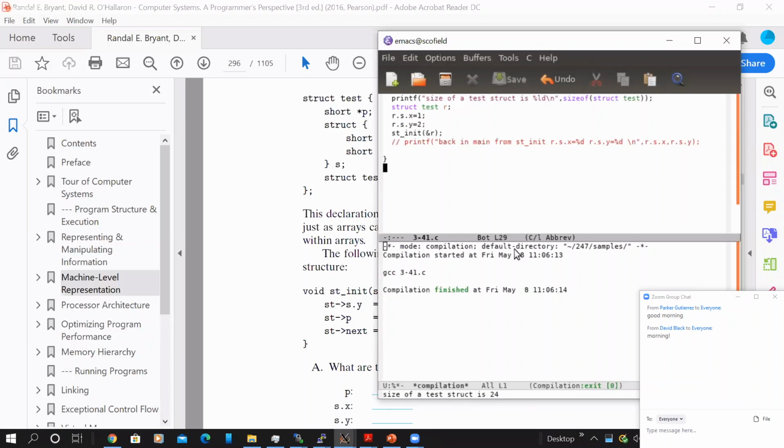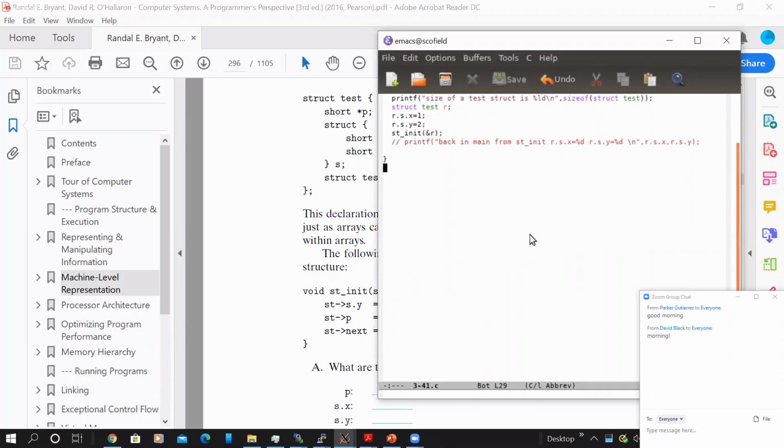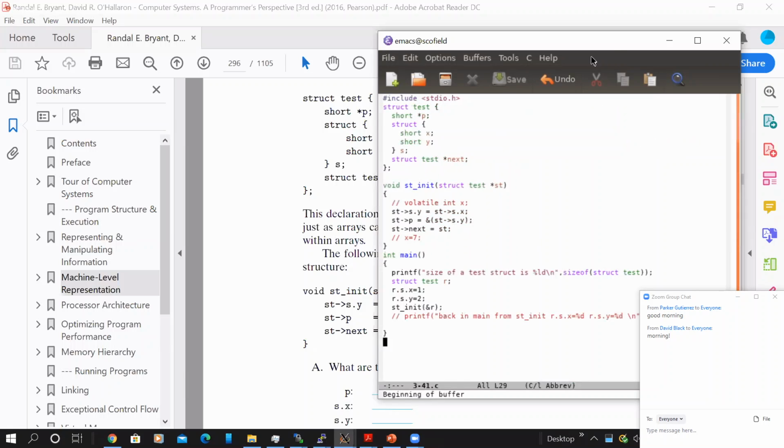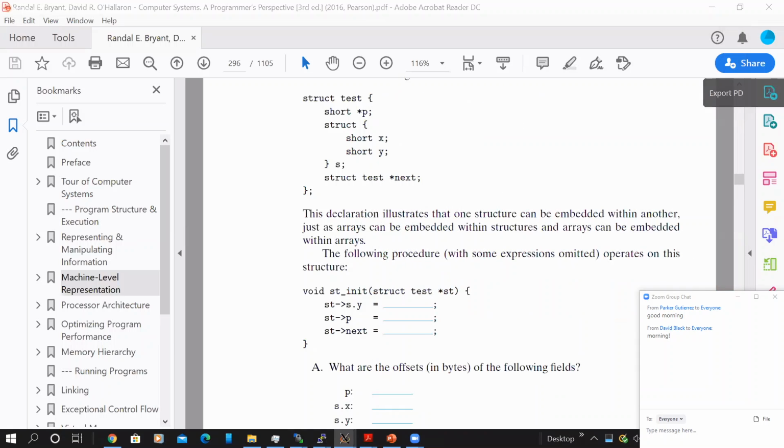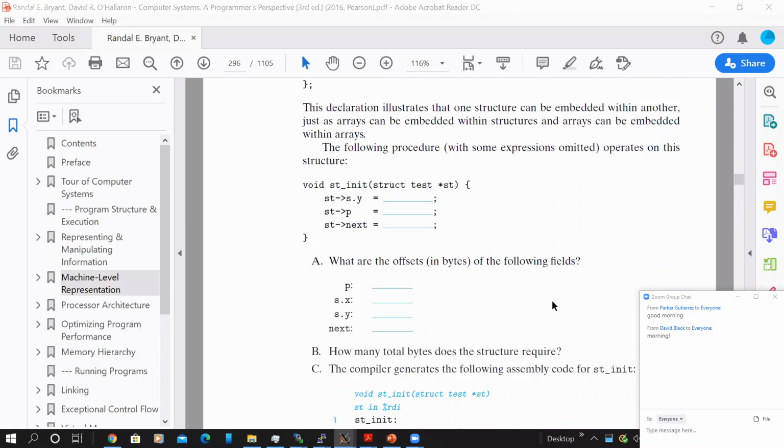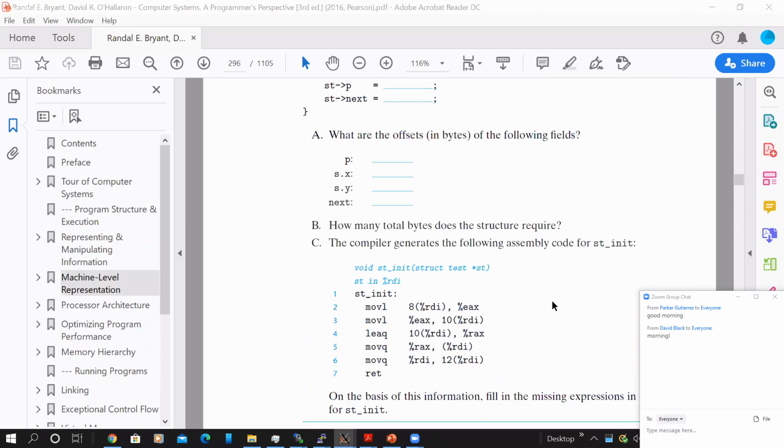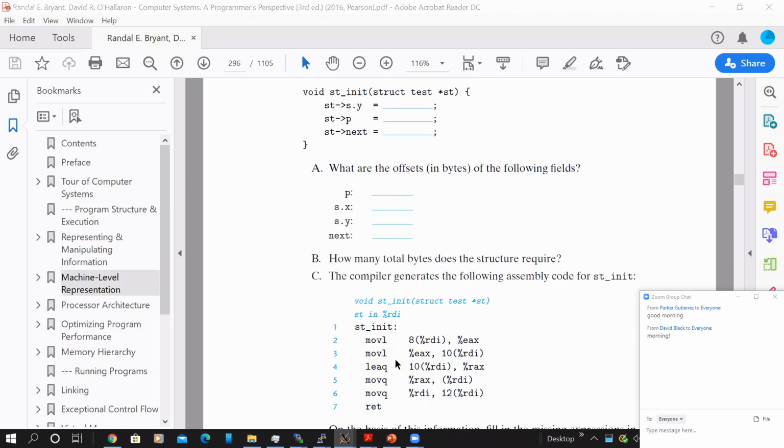So now we want to work the Control X1 to get all the window back. Now I want to work the problem out, right? And see what the C code is that's missing here, which is really the meat of the exercise. So they say, okay, compile this STINIT function and you get this stuff. Well, there's an error in there too. This isn't 12 here, it should be 16.